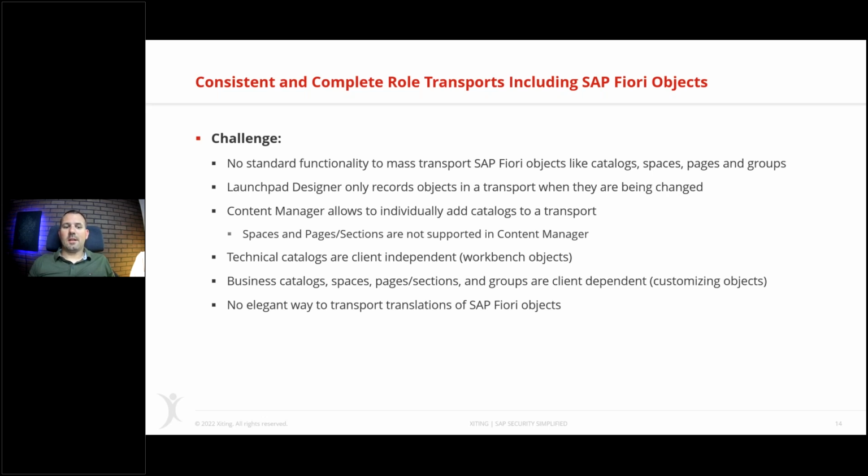In the content manager, we can obviously add catalogs to a transport, and we can do it one by one, but it's one by one. So if I create 200 catalogs and I want to transport 50 of them, I add it to a transport 50 times. The good thing is I don't have to make a change to it to be added to the transport, like we had to do with the Launchpad Designer. We can just say, hey, transport, and it will transport it.